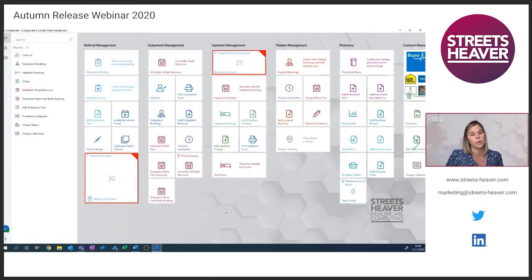So the first one that I'm going to start off with is something that was actually available in Compucare 7. So for those customers that had 7, obviously are now on to 8, might be familiar with multimodality. So essentially what we've done is we have added that feature into Compucare 8, but we've rebranded it a little bit. So it's now called multi-bookings.